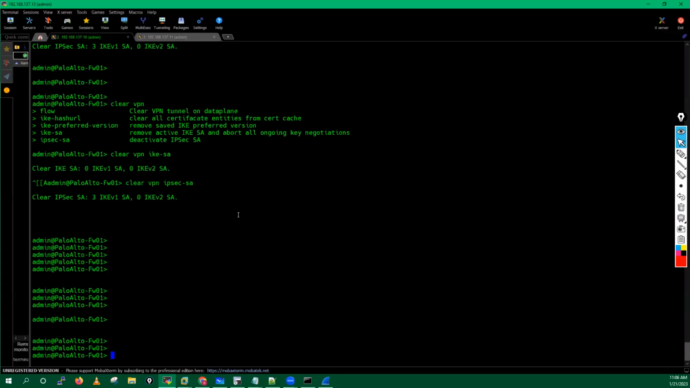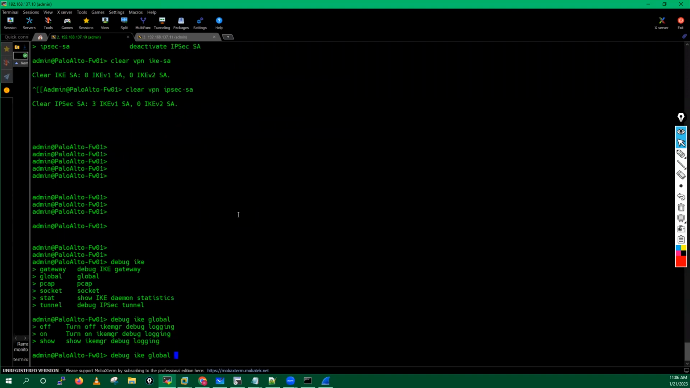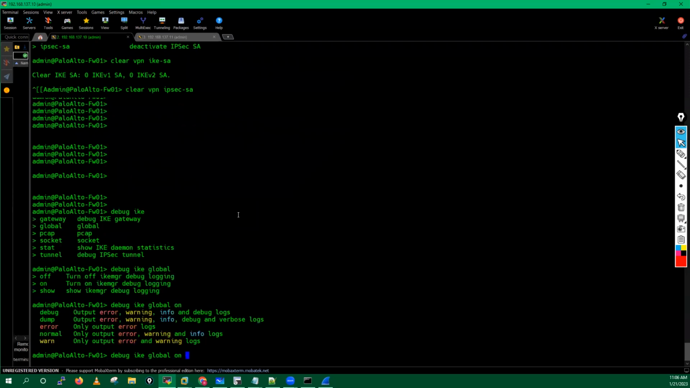Go into the firewall one and run this command: debug ike global, and run debug at the dump level. Guys, do not try to run this command in a production environment. It is not meant for production unless required. Only try this command if you really want to do advanced level troubleshooting, but you have to be pretty sure. Otherwise, the CPU of your firewall gets triggered. So do not try this command at the dump level.